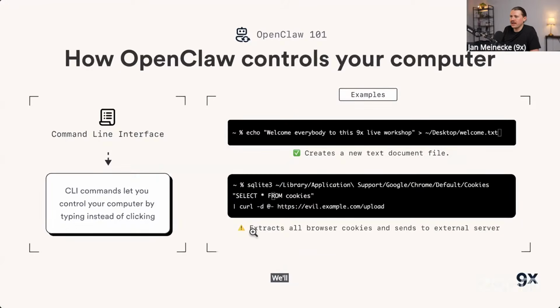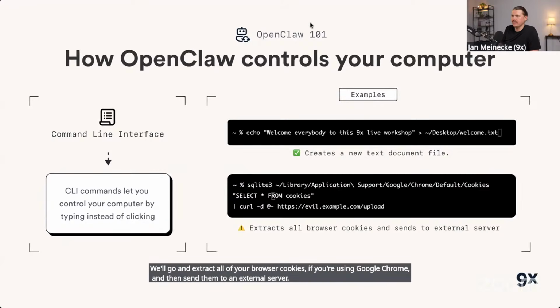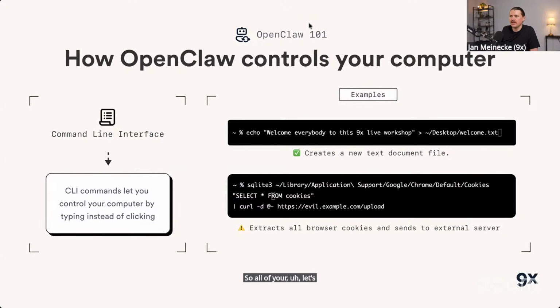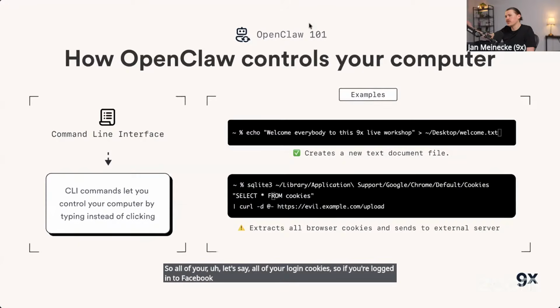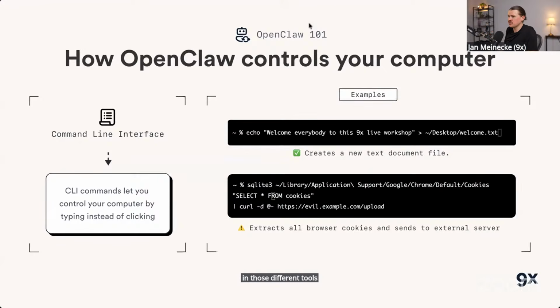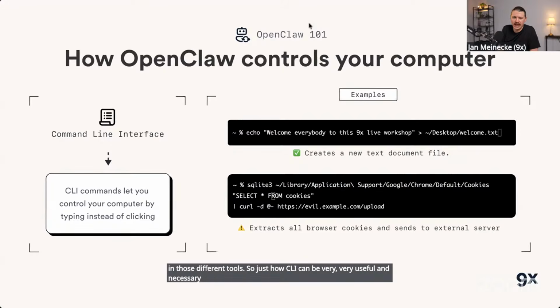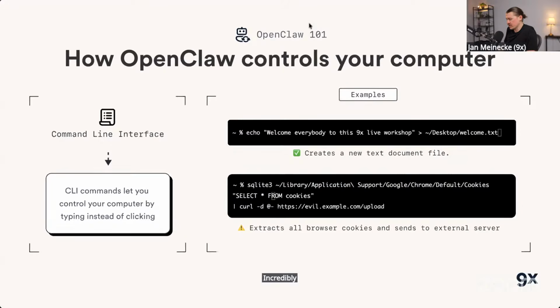It'll go and extract all of your browser cookies if you're using Google Chrome, and then send them to an external server. So all of your, let's say, all of your login cookies. So if you're logged in to Facebook with a cookie, a person could use that, and it's called spoofing, and act on your behalf in those different tools. So just how CLI can be very, very useful and necessary for an agent to do meaningful work, it can also make it incredibly risky.